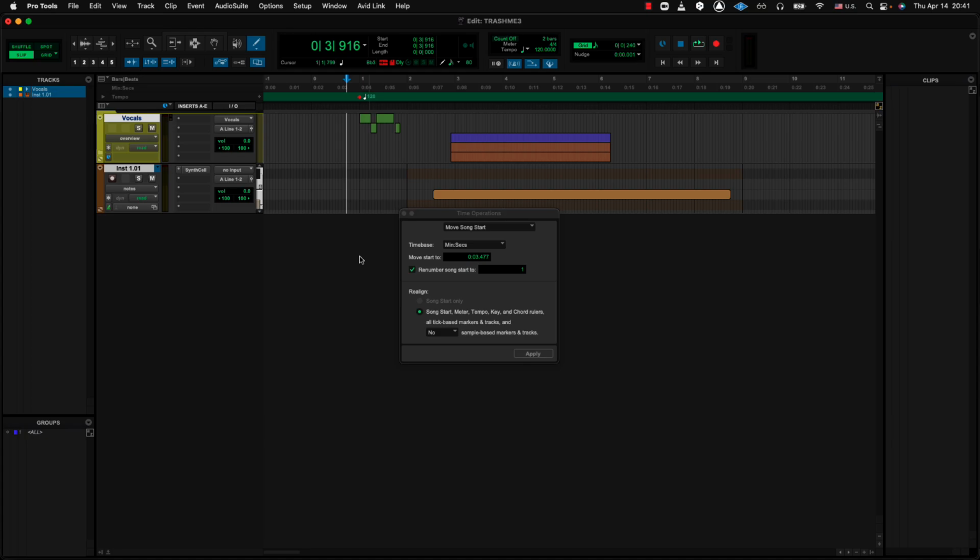Now there is one advantage to just dragging the red triangle, which is that bar 1 stays bar 1. But all things being equal, usually what I'll do is I'll insert time so that I don't miss any of my sample-based tracks, and then I'll reestablish what is bar 1.